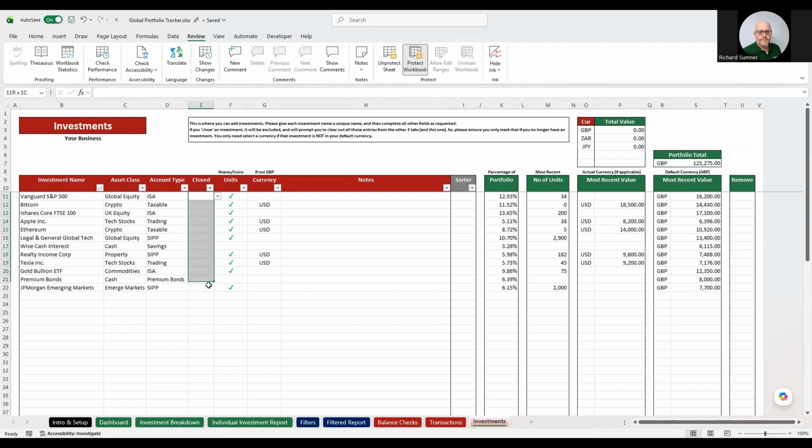Closed, you don't use the close column until you actually want to close something down. What that means is when you select this, it flags up on all the other sheets. At the end of this video, I'm going to show you how to clear out old data in case the spreadsheet fills up, because each of these tabs has a limited number of rows.